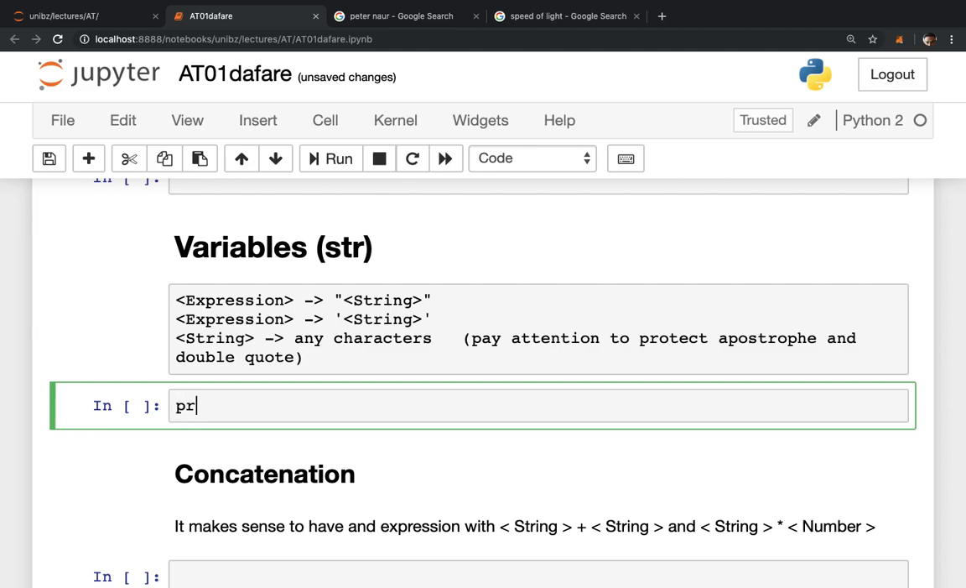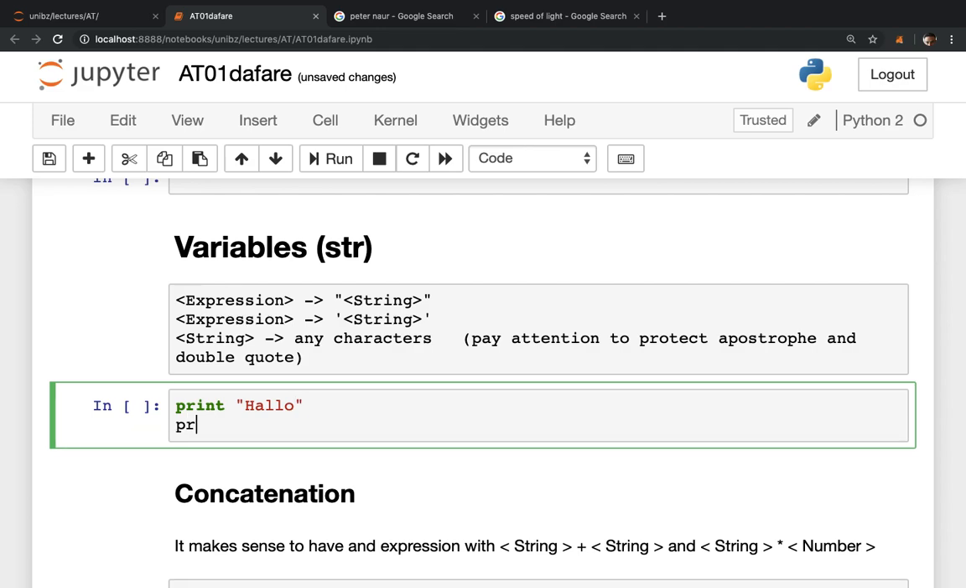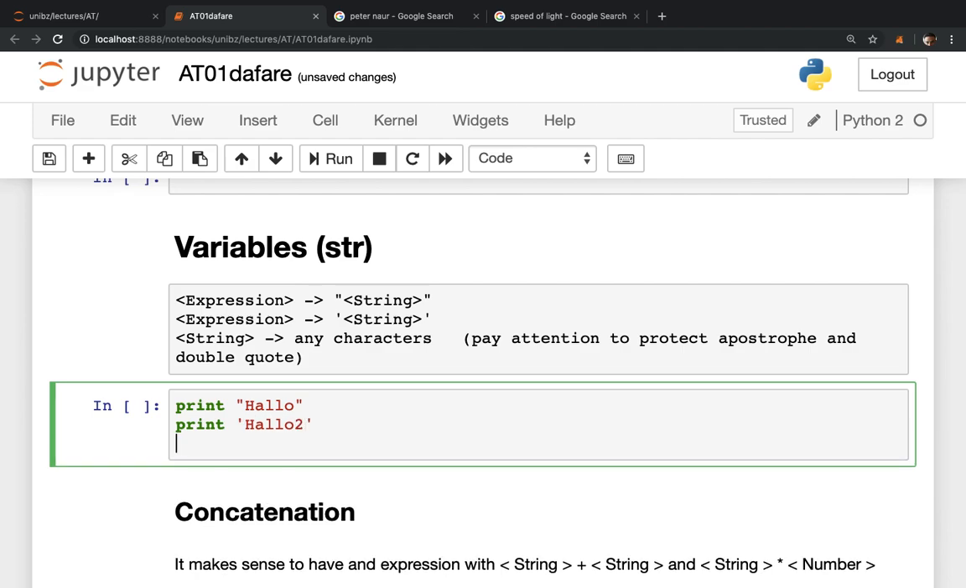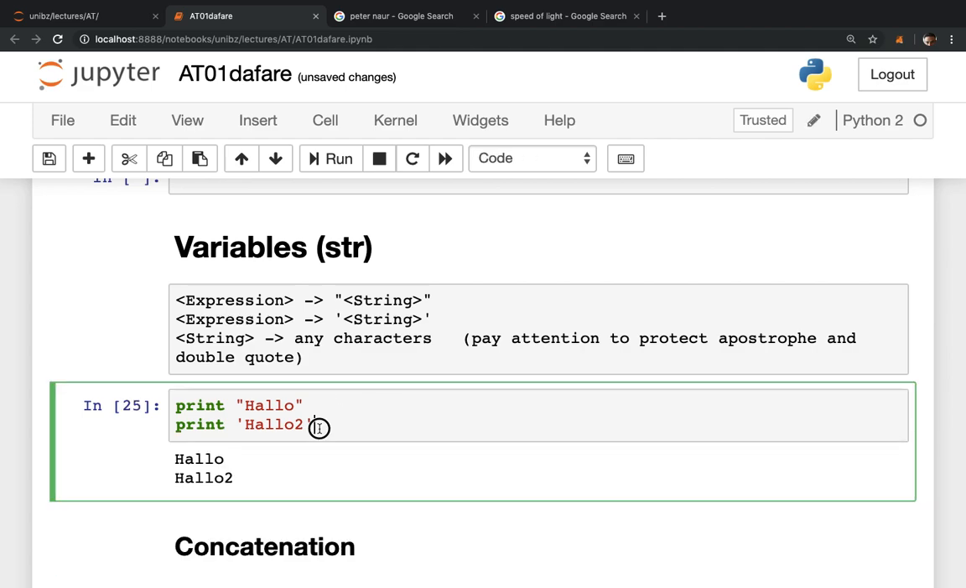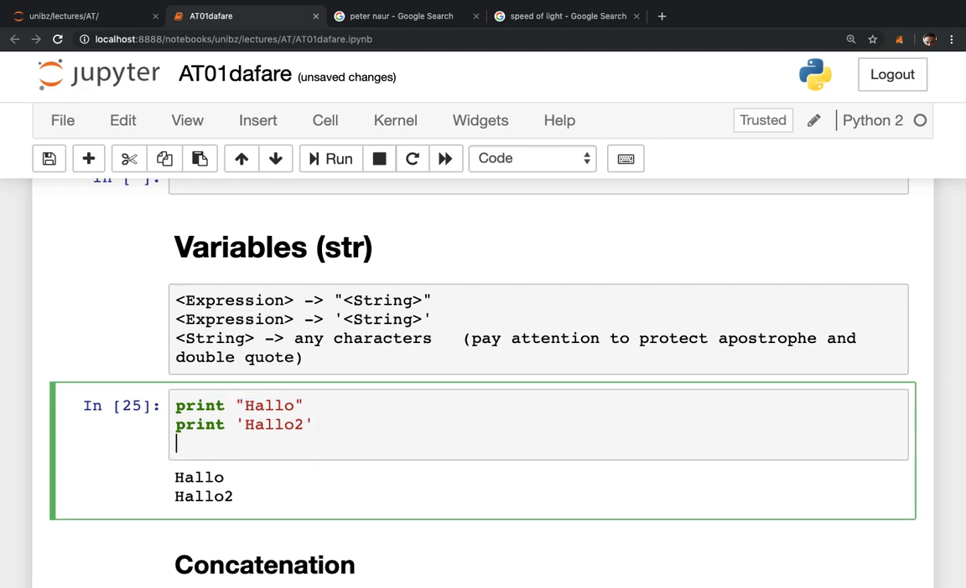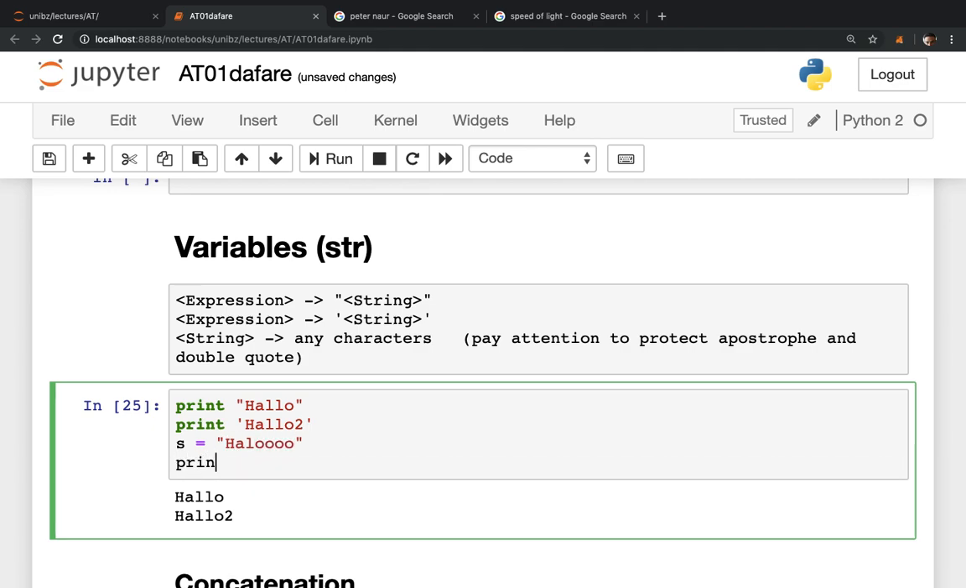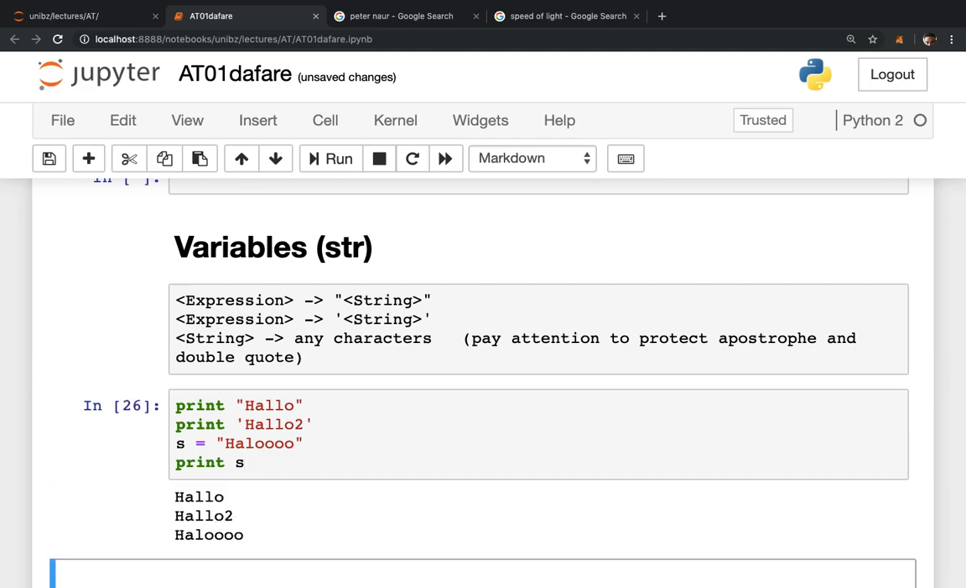Print hello. Print hello. Okay? Let's see. Hello. So this is an expression. This is also an expression. You can also store them in a variable, s equals hello, and then print s. Hello.